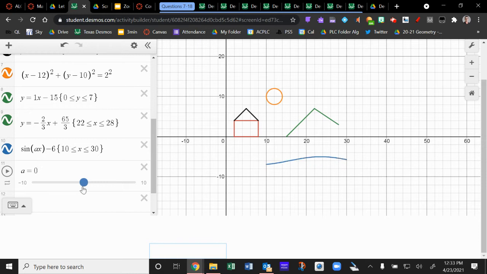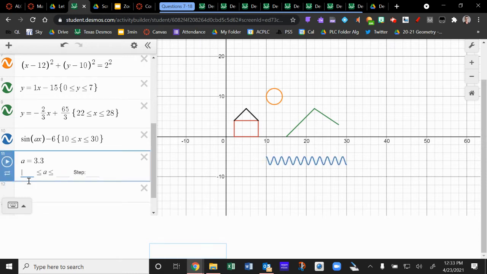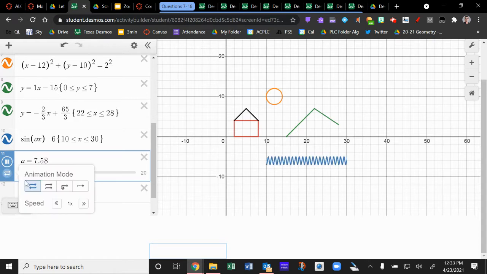You can change it to different values, and I just want it to go from 10 to 20. Let's see what that does. There we go. You can kind of play with it and see what it looks like. If I want it to go from 0 to 20, there you go. And I'm going to slow it down.